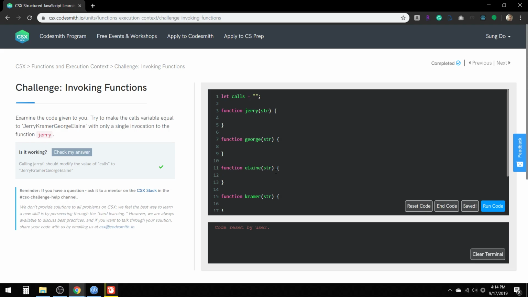So at line 1, we declared a global variable, calls, and gave it an empty string value. At line 3, there is a function definition Jerry with a string parameter, and another function definition. At line 22, we reassign the value of calls to be an invocation of Jerry with calls as the parameter, and calls will be the empty string. So what we need to do is invoke the function Jerry with an empty string parameter.